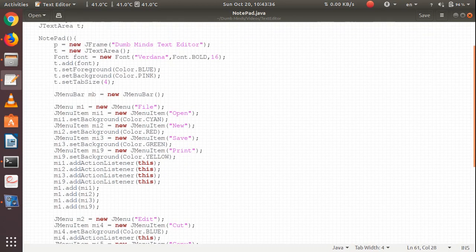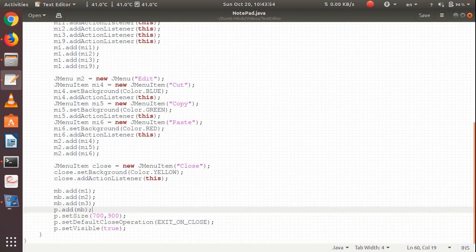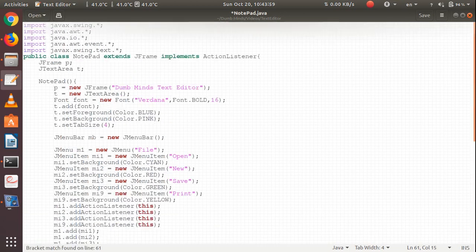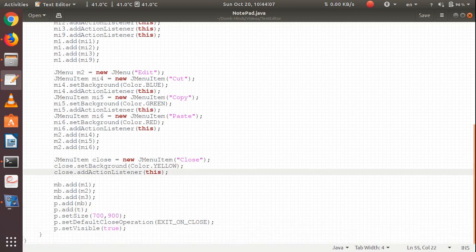I think I have forgotten to add my text area too. Let me see. Yes, I have forgotten to add my text area. So p dot add, what's my text area name, that's t. See, I have added everything. So this is all about my text editor. As I said, we have added the action listeners for all these buttons.